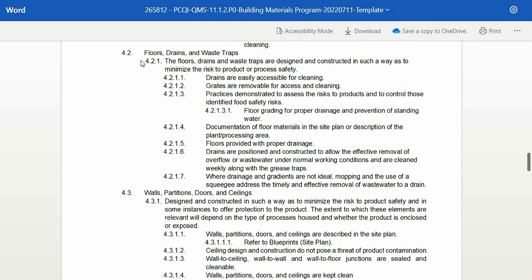The floors, drains, and waste traps are designed and constructed in such a way as to minimize the risk to product or process safety, such as drains are easily accessible for cleaning, grates are removable for access and cleaning. Practices demonstrated to assess the risks to products and to control those identified food safety risks. Under that, floor grading for proper drainage and prevention of standing water.